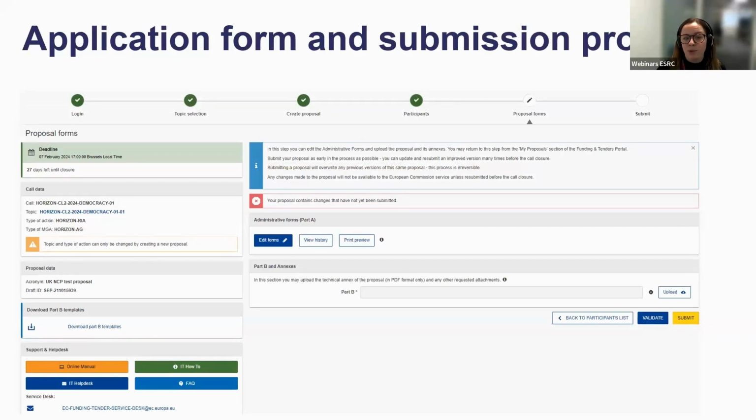So once you've completed part A and uploaded part B, you then need to validate the whole application form. So this is the blue button on the bottom right of the screen. And if there are any actions or errors, there will be a pop-up box with details of what you need to fix and where it is.